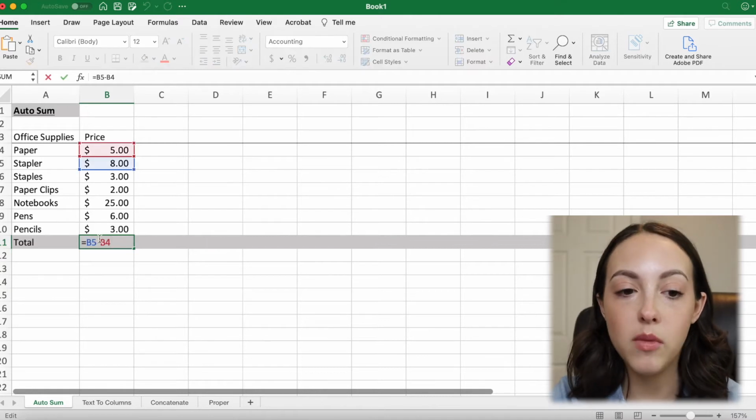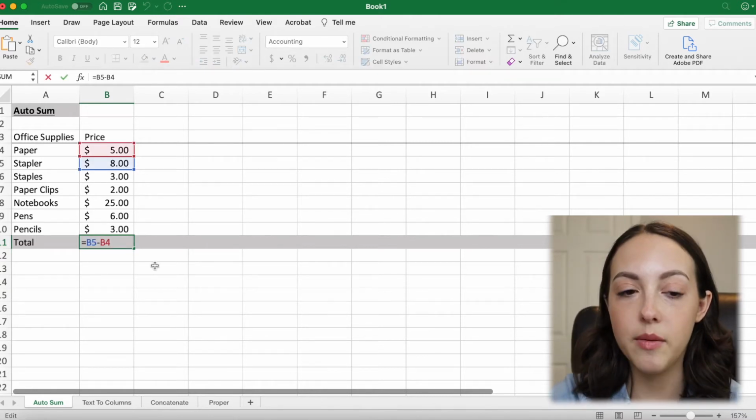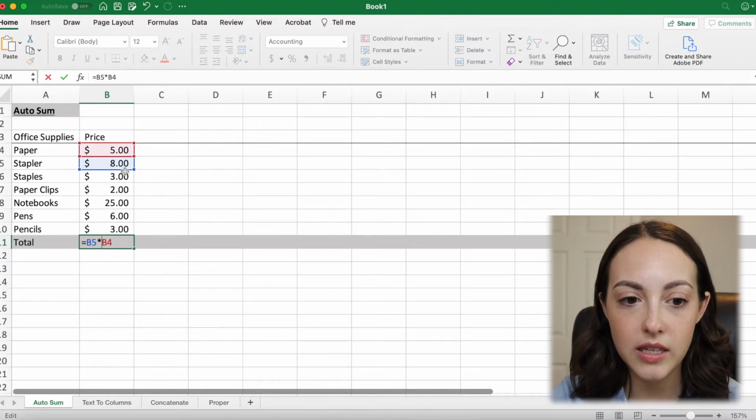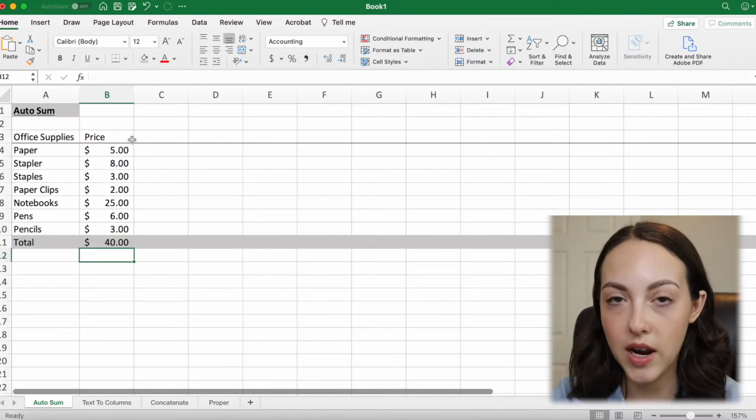And then if I wanted to multiply them, instead of a minus, it's the asterisk key. So now it's multiplying these two numbers. So 8 times 5 is 40.